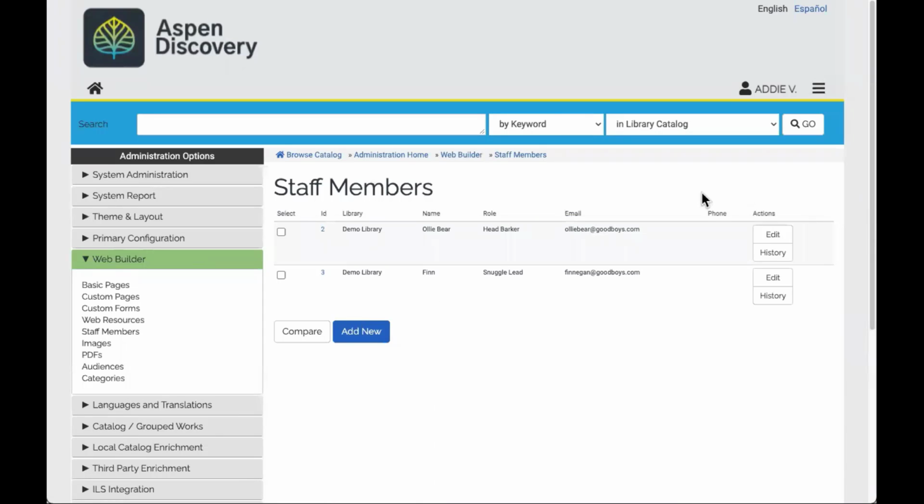If you're familiar with most of the rest of the administration side of Aspen, a lot of these will look familiar. You can compare, you can edit either by clicking edit or into the ID. You can see a history of what has happened on these staff members. And then we're going to go ahead and add new.